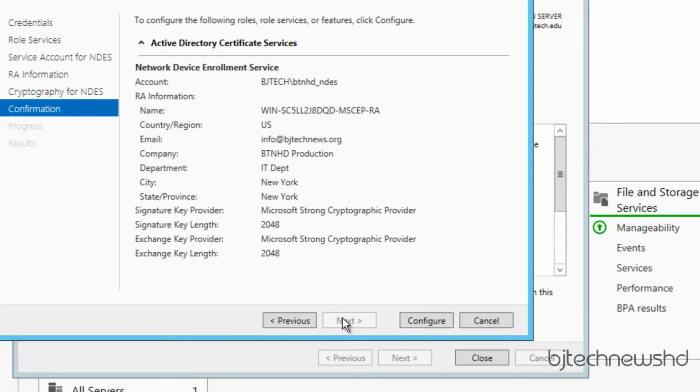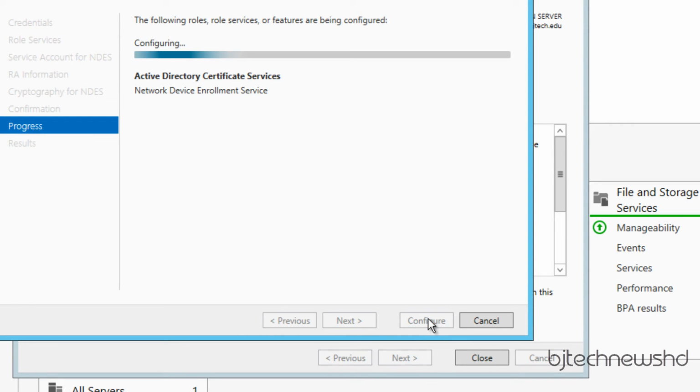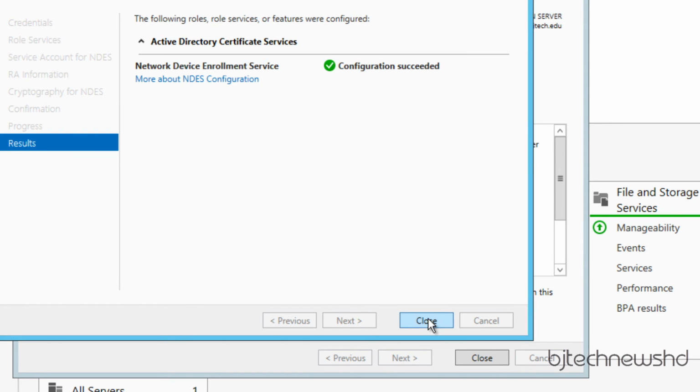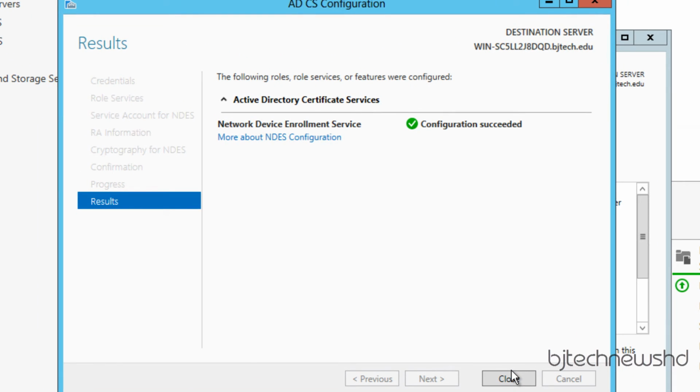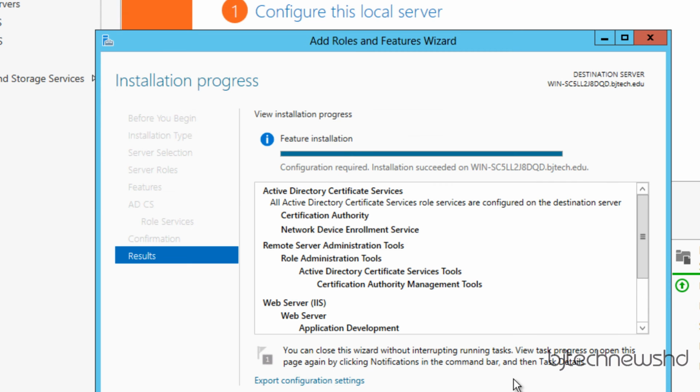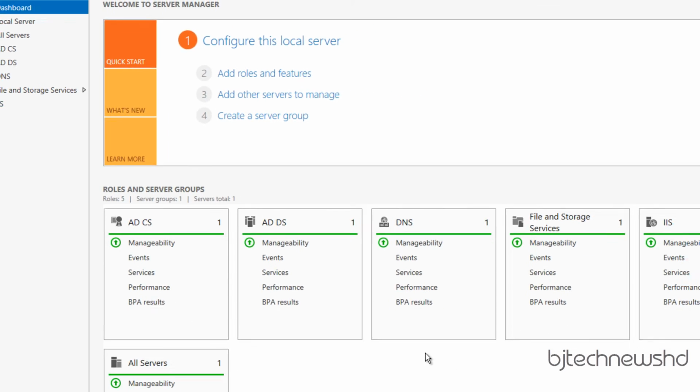I clicked on next. It gives you a run through, the confirmation of what's going to be happening, and we're going to hit configure. And again, this process is really seamless. And once this is done, we're almost done. Okay, so the process of installing the network device enrollment services has finished completely. There's one step that we need to do. We can actually close this up.